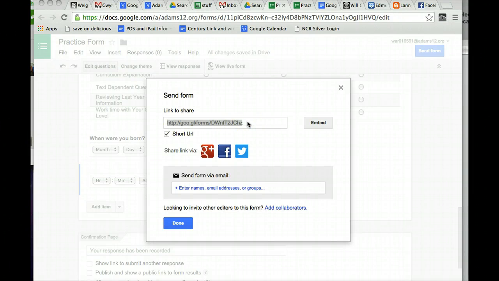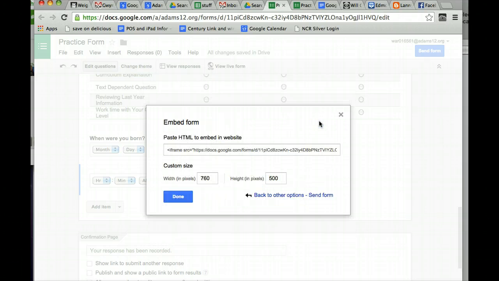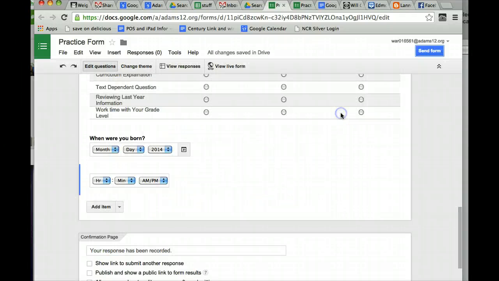You need the link. You also could embed the form into your website. So if you want to actually have the form appear, here's the embed code. And if you don't know what I'm talking about embedding, don't worry about it, because if you know what embedding is, you'll know what to do with the code. If you don't know what embedding is, you don't have to know what embedding is.